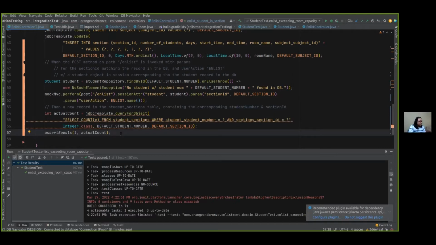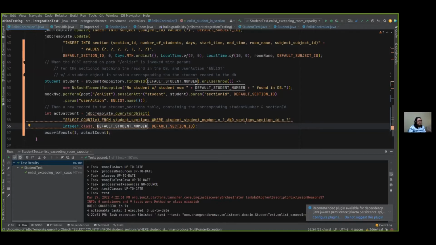And then if there is a single row, because we're starting from an empty table, right? So if there is a single row that actually the count is, it has to match the where clause, right? Ano ba yung where clause natin? Where student number matches the default student number and section ID matches default section ID. All right. So that's unique.